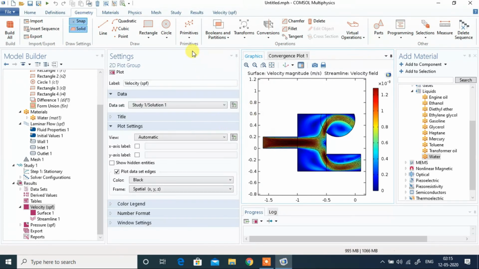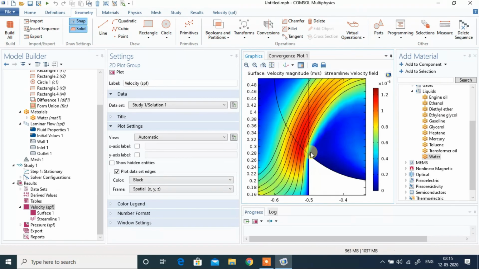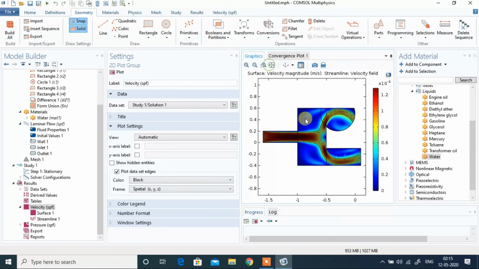See here, let's see the streamlines. 1, 2, 3, 4, 5, 6, 7, 8, 9. 9 streamlines are going from this side, and 11 are going from this side. So you can see here more water is going. So in this way we can experiment with different objects easily. Okay, thank you, bye.